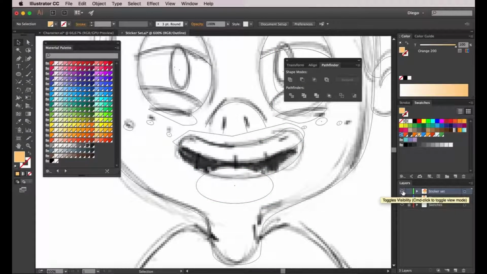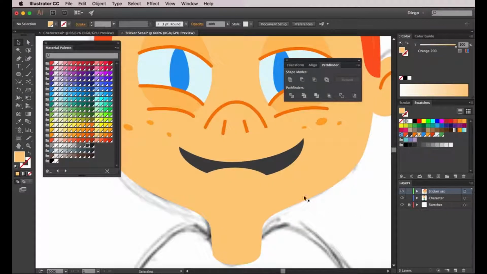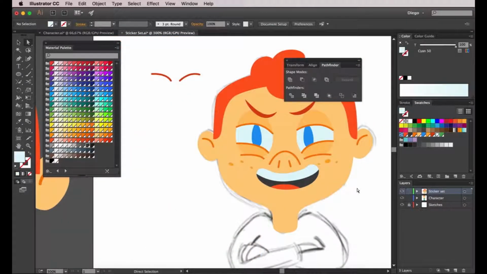Control click again on this little eye icon. Select the mouth, hit Control C and Control F as in forward. Hold Shift and click on this other shape. Intersect. Okay, there we have it.